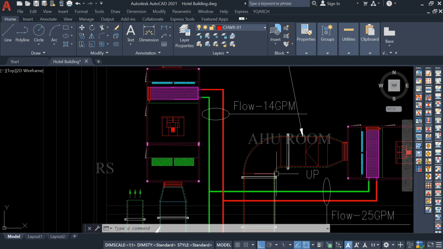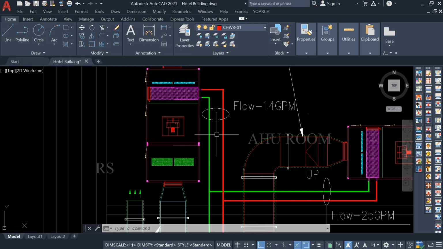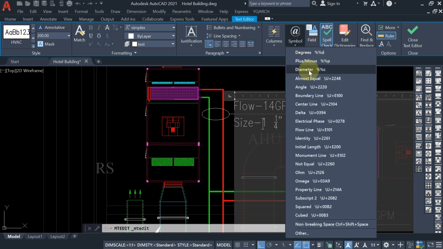For 14 gpm, how much pipe size? I think 1 inch pipe is enough for 14 gpm. So I'm selecting 1 inch and here 14 gpm. Okay, fluid velocity is coming 5.2. It means we have to reduce the size or increase the size. We have to increase the size and check it. So now it is coming 3 fps. It means 1 by 4 inch pipe size. Here you can just select the diameter symbol.